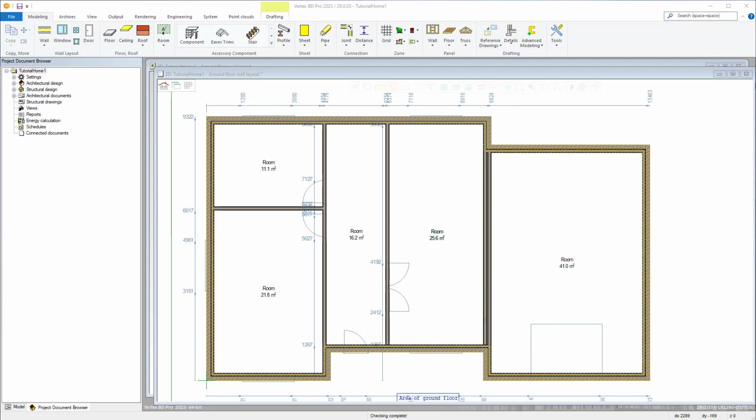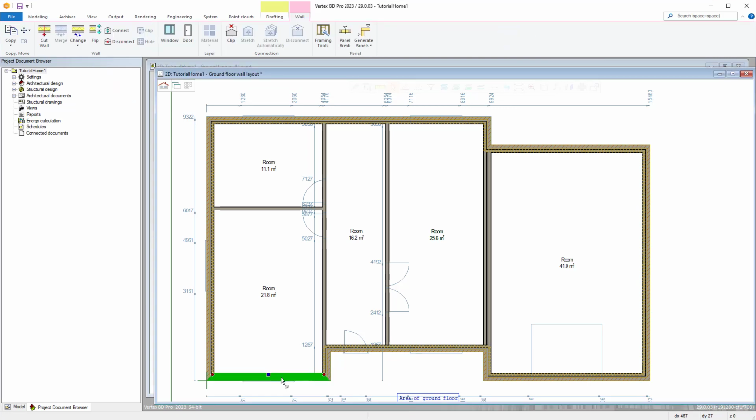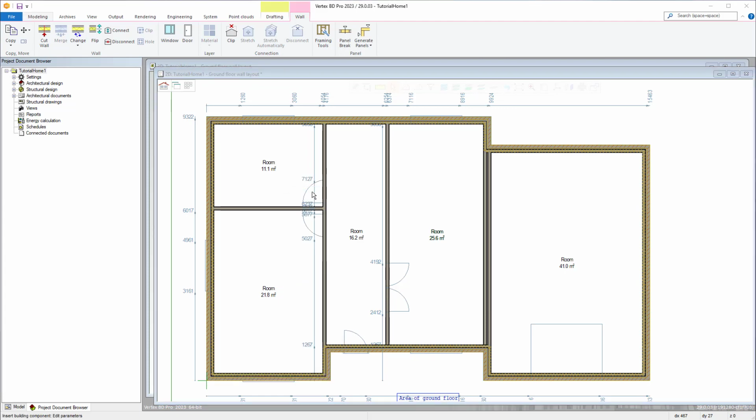Once our walls are completed and we are ready to create our openings, first ensure we are within the Modelling tab. Within here, the commands for adding windows and doors are within the wall layout section shown here. Alternatively, I can select the wall I would like to add the window or door to, and then right click to open the contextual menu, from where I can choose insert window or door as required. Each of these methods completes the same tasks, so use whichever you'd prefer.